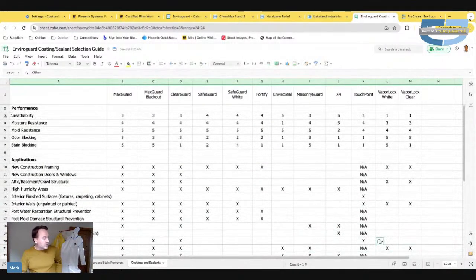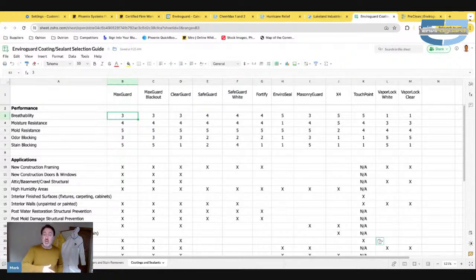But let's start at the top, because there's five main characteristics that we run into all the time: breathability, moisture resistance, mold resistance, odor blocking, and stain blocking. Now, you'll notice we've listed this all from 1 through 5, meaning 1 would be on the low side and 5 would be on the high side. Because if you're looking at Vapor Lock, for example, and you want to seal odors, you intentionally want the breathability of that to be low. So it's not a positive thing or a negative thing. It's just a rating scale based on low versus high.